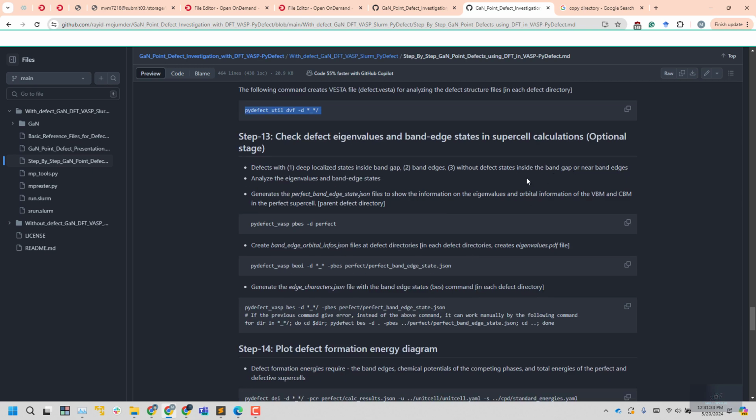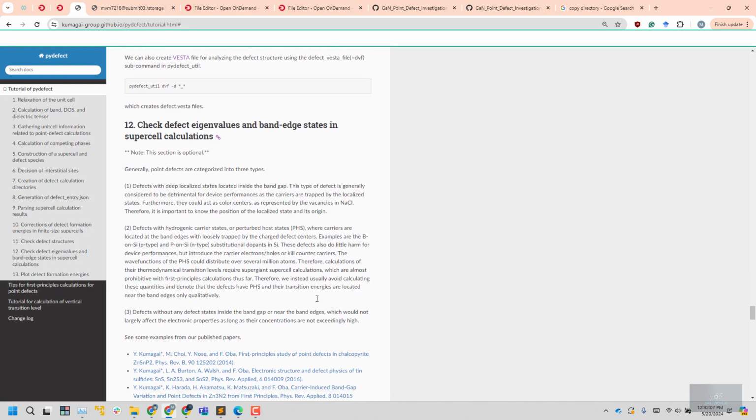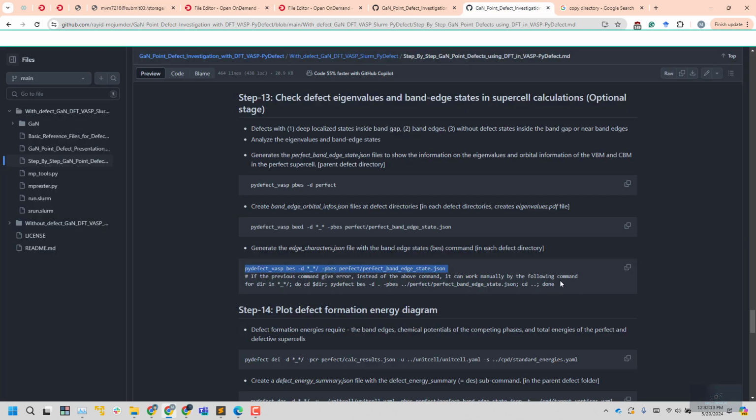Step 13 is an optional step, but I have already performed it, and I would suggest that if you want to, you can do that. All you need to do is copy and paste everything from the defect folder and it will work just fine. One thing I want to tell you is that when you come to this stage and run this line, if you face any error, then run this command. This is the command that PyDefect provided us to follow in this optional section, but I was having some difficulty running it, so I tried this.